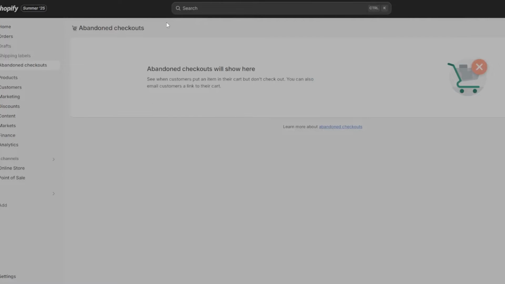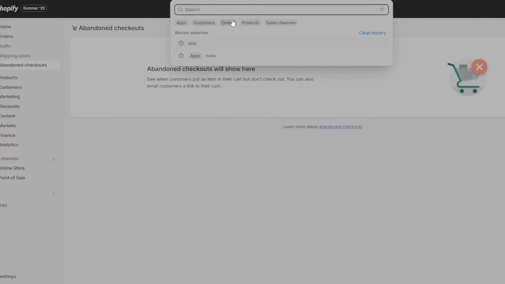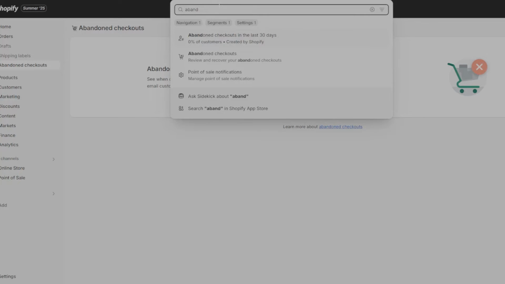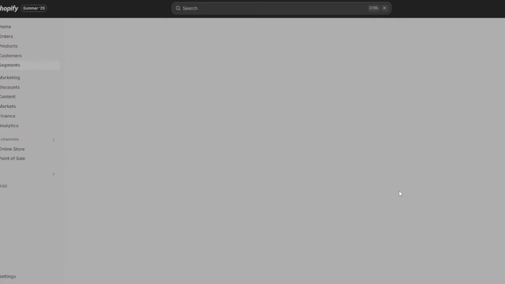Scroll to the abandoned checkout section and turn on the option to automatically send emails to customers who leave without completing their order. Choose when to send the email. Most stores see good results sending it within a few hours.